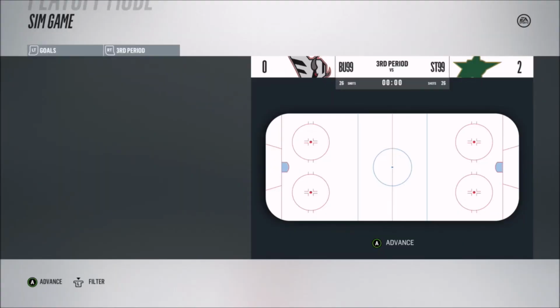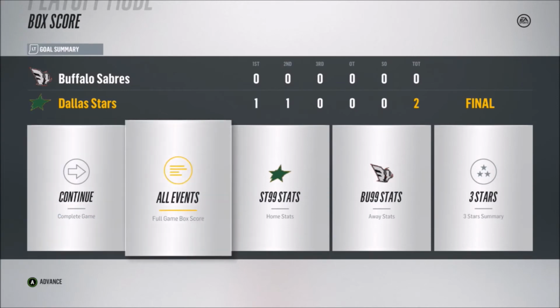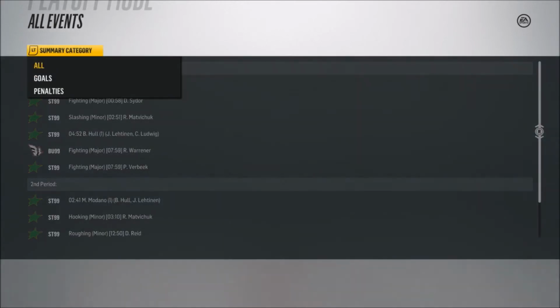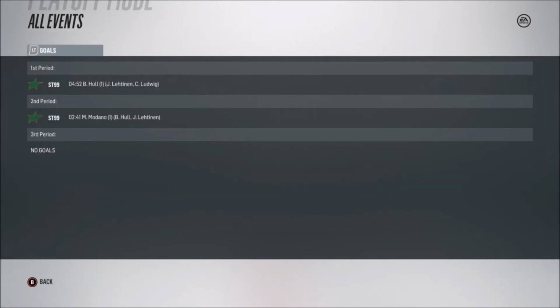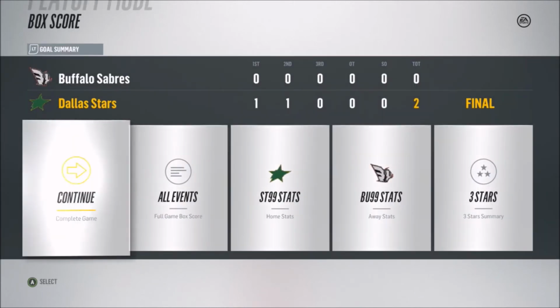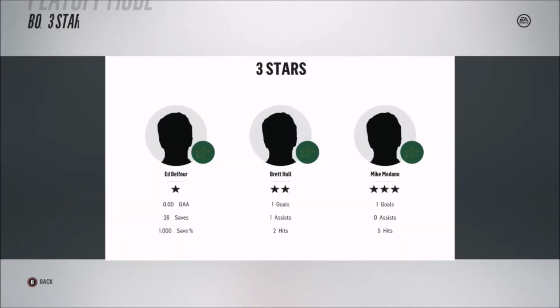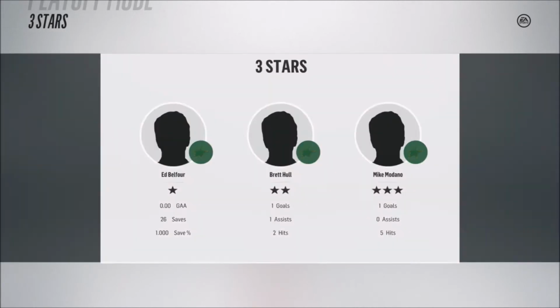Okay, and the Dallas Stars are going to take game 1 2-0, and the shots were 26-26. So in real life, I think Buffalo took game 1 3-2 or something in overtime. But yeah, so Dallas takes game 1 this time. So Hull from Ludwig and Lehtinen, and Modano from Hull and Lehtinen. So that first line getting it done for the Dallas Stars. 3 stars: Ed Belfour, Brett Hull, and Mike Modano.